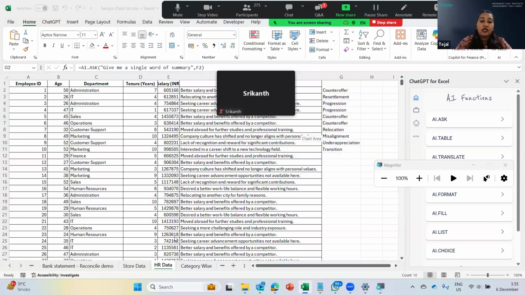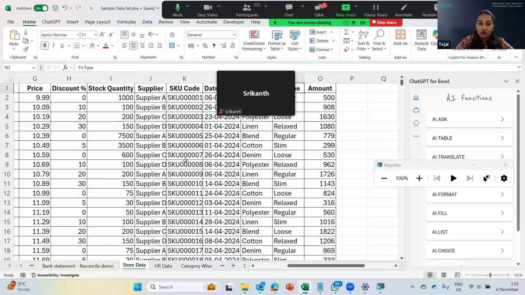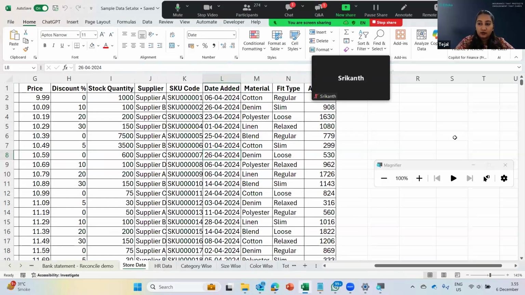Now, let us go to the next feature of AI in Excel itself. So we'll go back to the stores data. Let me show you here itself because it's a large data. There is one more AI tool which is available in Excel, which is Copilot.